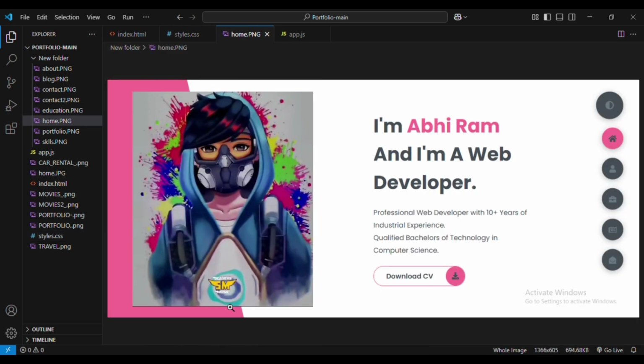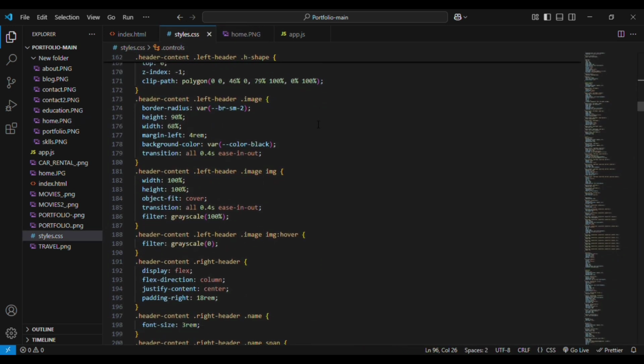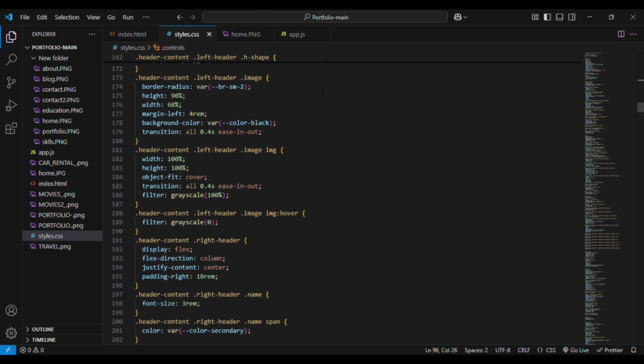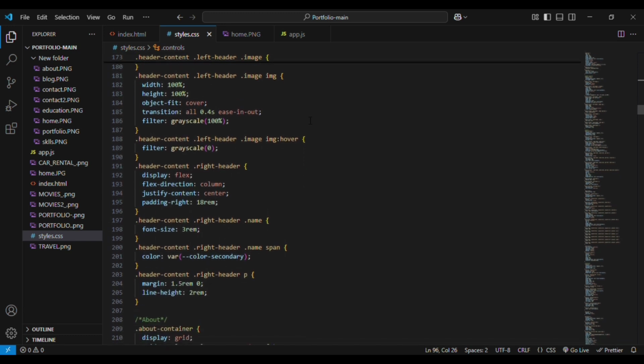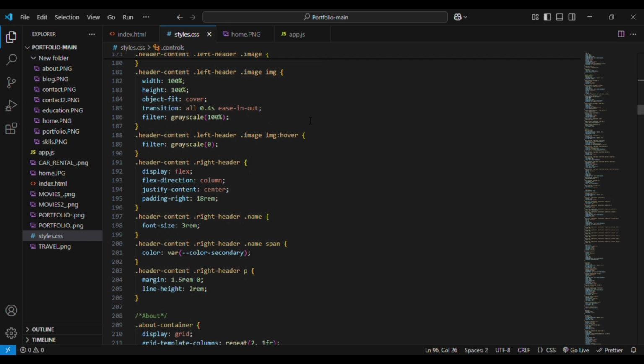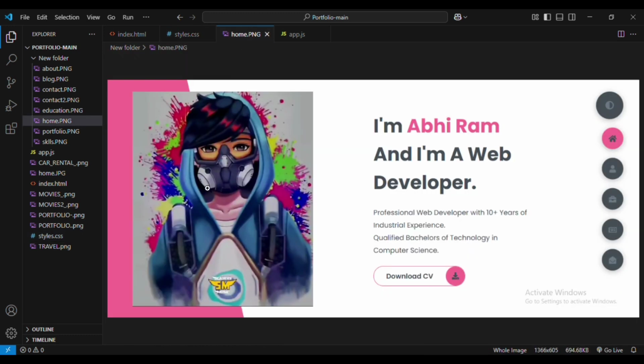This image also has a transition effect for the website. For that we are adding the clip path and all of it. Then we have image. For the image we are adding height, width, margin, background color and transition. Then we have image tag. Whenever you hover onto the image, the color will change. You can see right now this is in white color, but whenever you hover over it, it will change back into gray color.